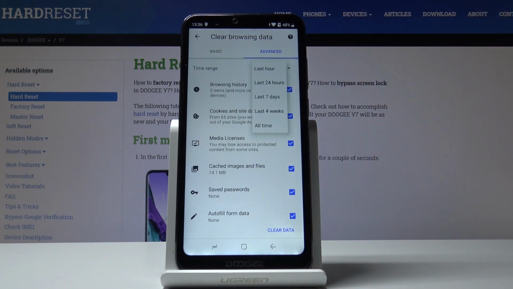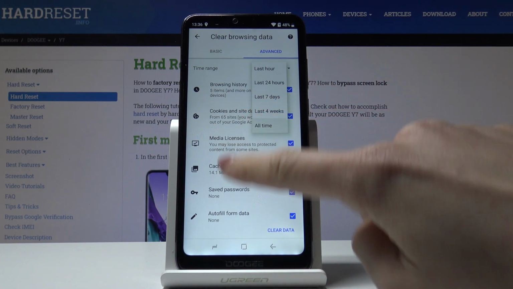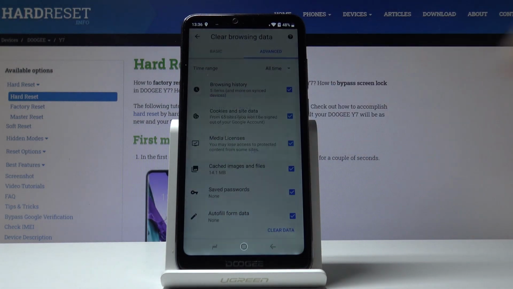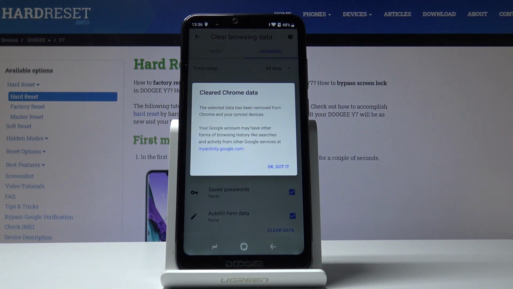Then select the time range, so decide from when you would like to remove this history, and in my case that would be all time. And finally just tap on Clear Data. Confirm it by tapping on Clear, and that's it, you've just cleared Chrome data.